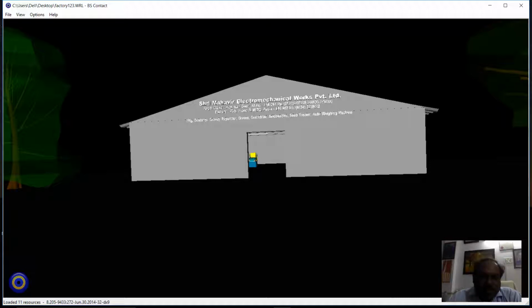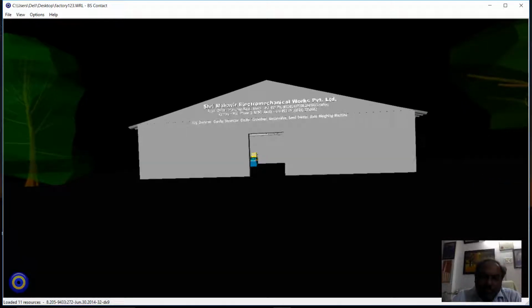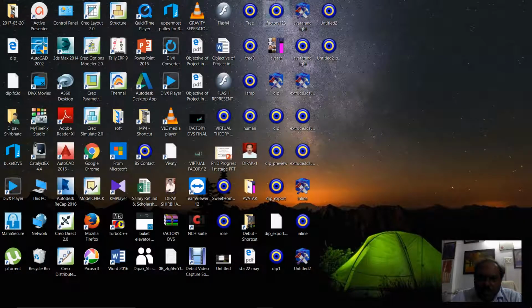It is a digital representation of the user, which is called an avatar. The avatar name is taken from the Hindu mythology. It means a representation of somebody in another form. So I'm going to put one avatar over here. Let me show you the file of the avatar.